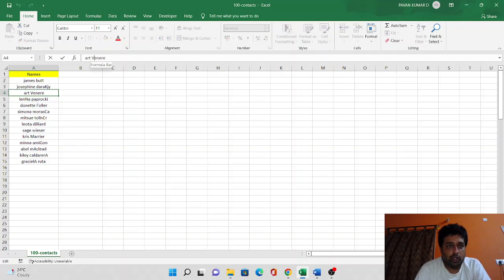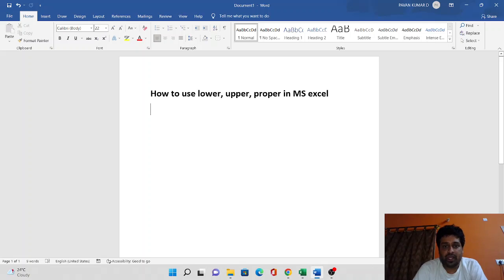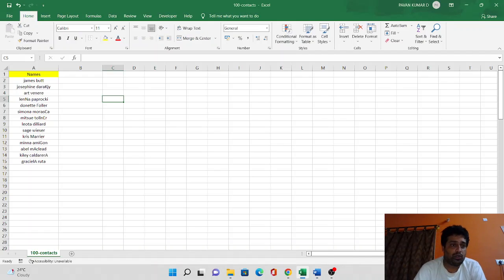Okay, so in order to overcome that we use some shortcut operations in MS Excel where we can arrange the name or anything which we want, whether we want it in lowercase, uppercase, or proper case. Okay, so let's see how to arrange the names in lower format, upper format, or proper format. First we'll see how to arrange all these names in a lower format.